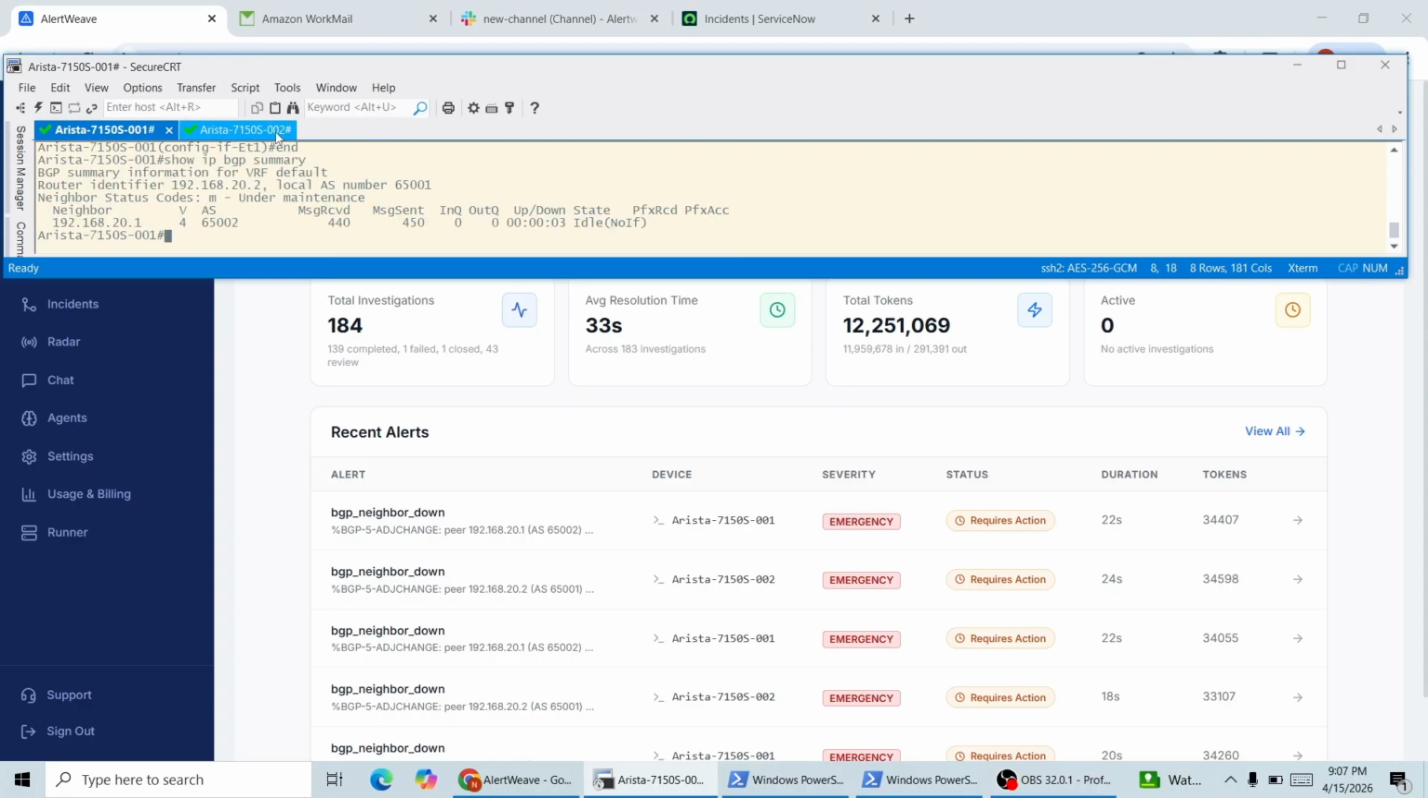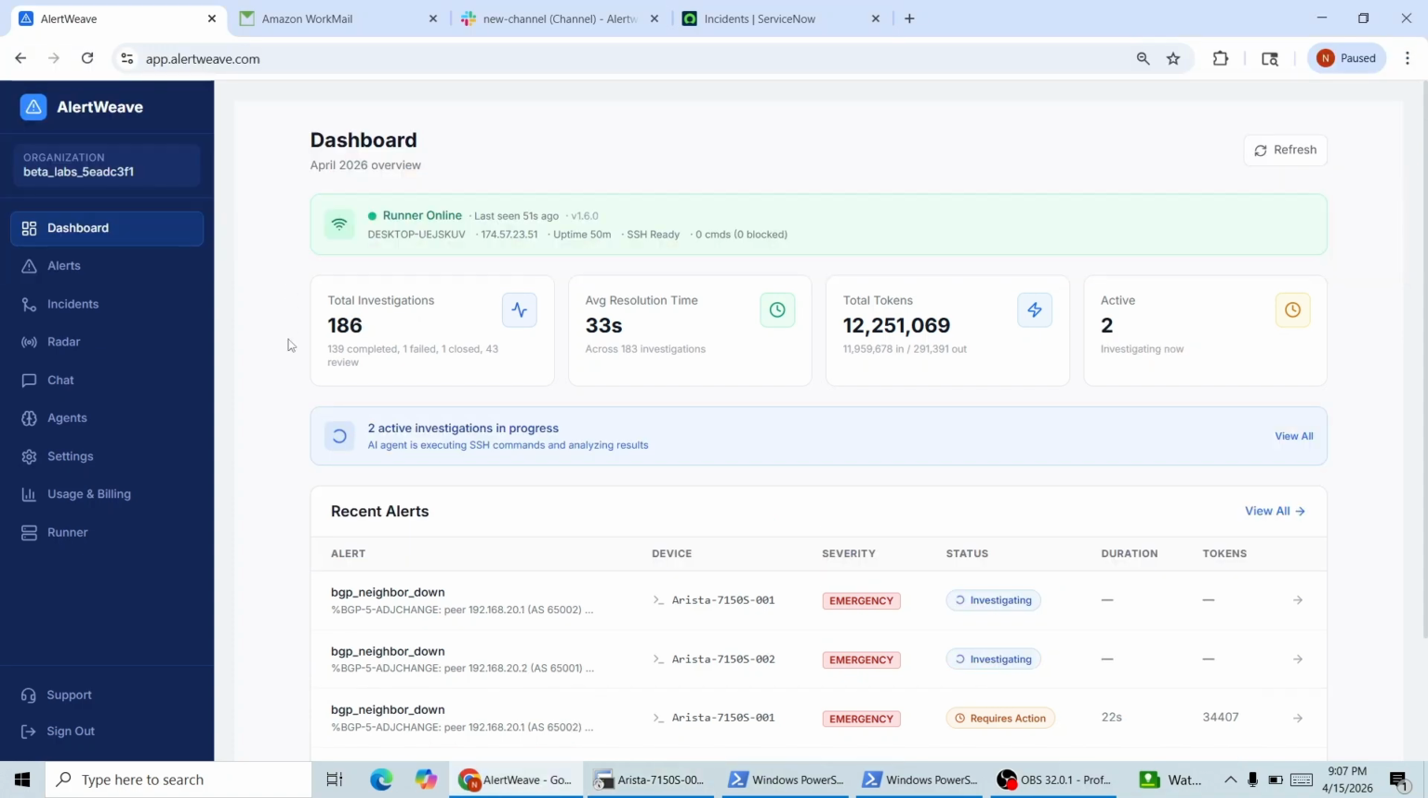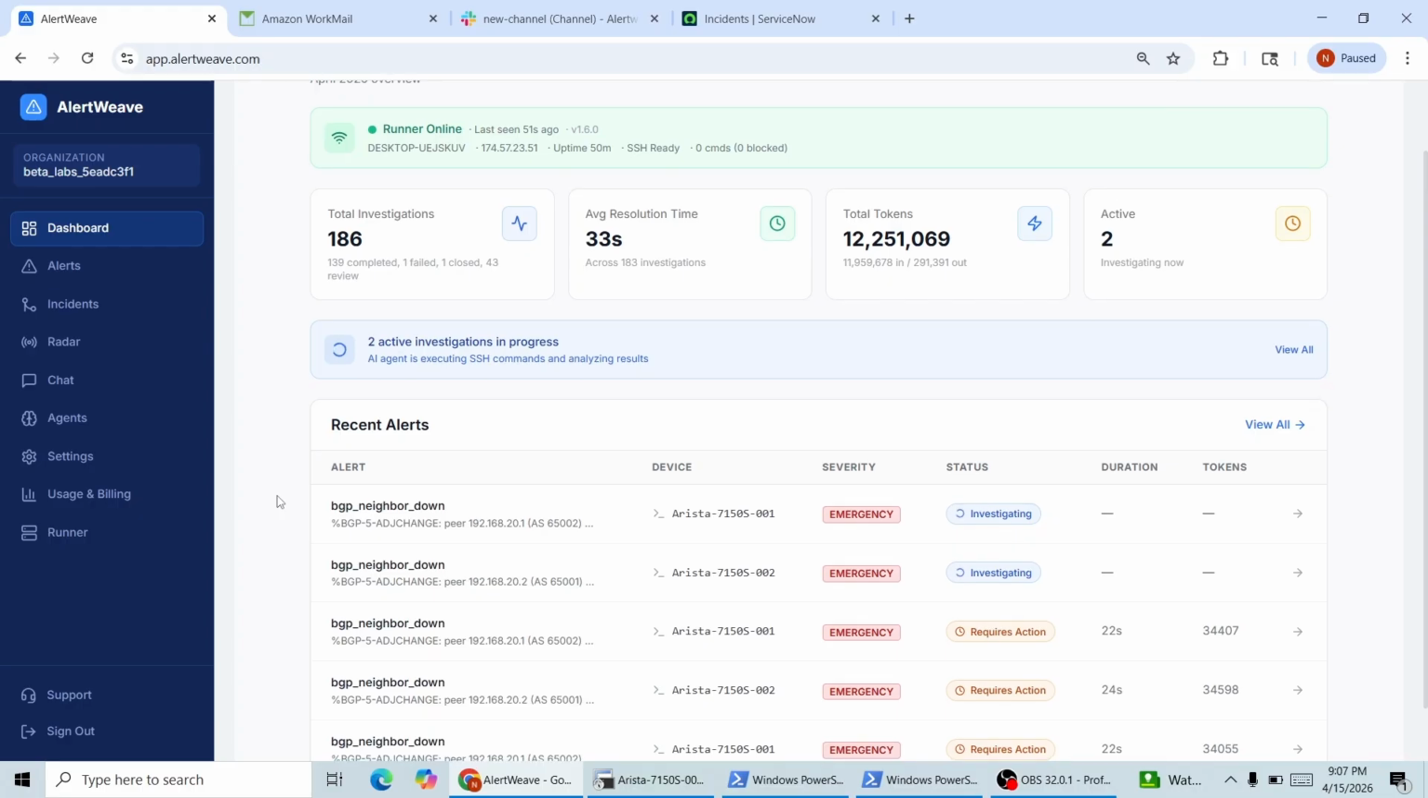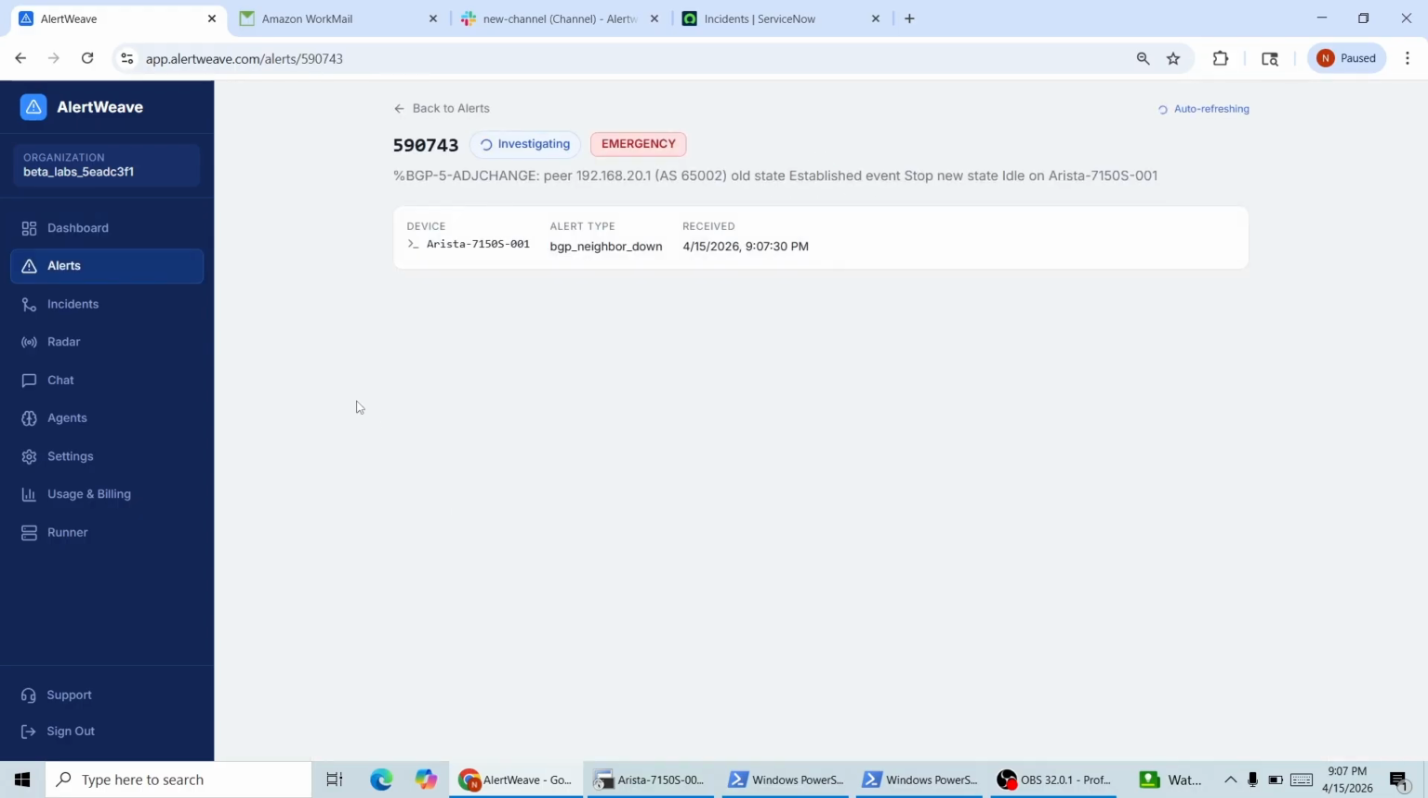So here I'm showing the BGP peering is actually down now. The two alerts arrived. You can see here, they say investigating. Now I'm going to just click on one of them. And these alerts on average take anywhere from 30 seconds to a minute to process. It depends on what you define inside the runbook and how many commands you want to run. The more commands, the longer the alert will take.